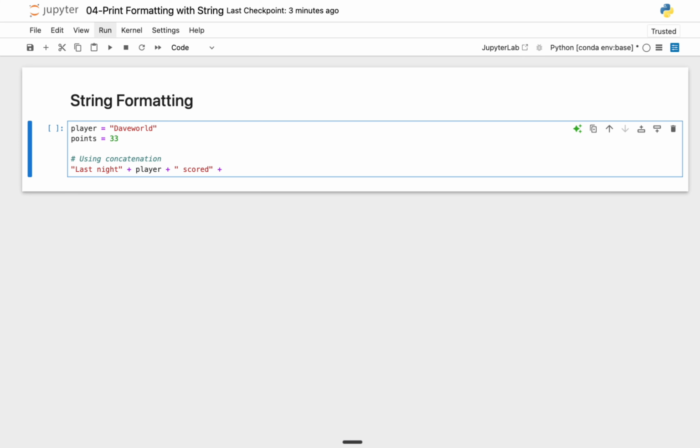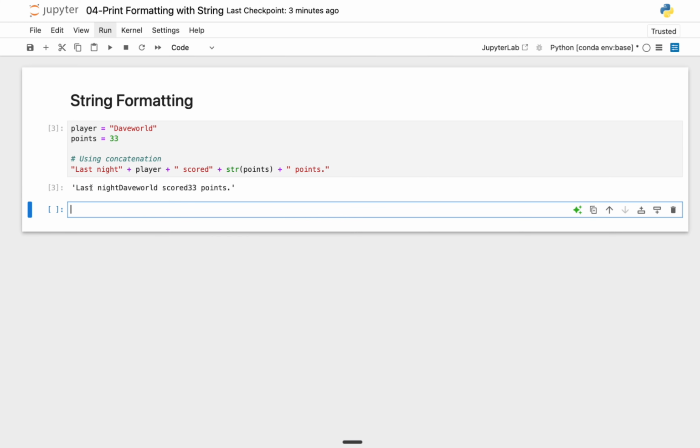Just hold on. I'll say scored, and right here I'll say plus, and I have to use str right here just to convert this 33 to a string, because you can't concatenate a string and an integer together, right? So I'm going to turn 33 into a string by using str there, and I'll just put plus points. Now if I go ahead and run this cell, you can see that we're going to have last night Daveworld scored 33 points.